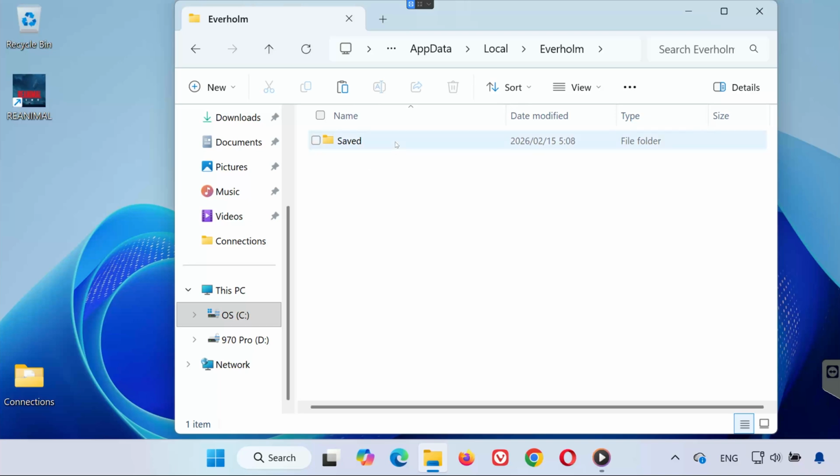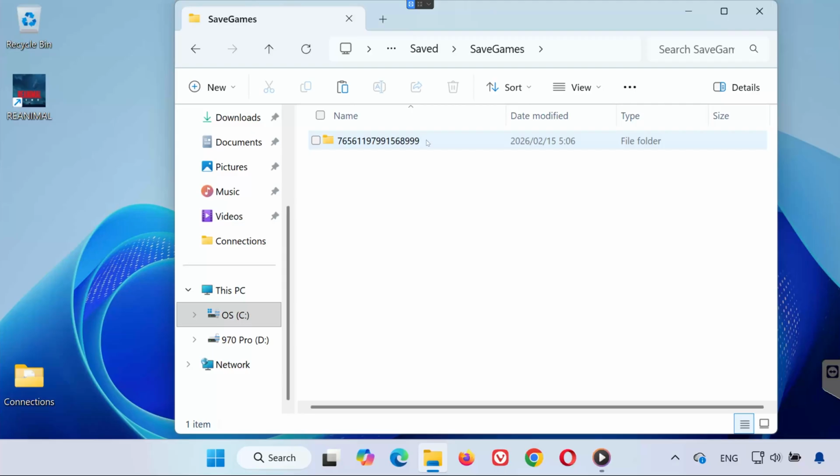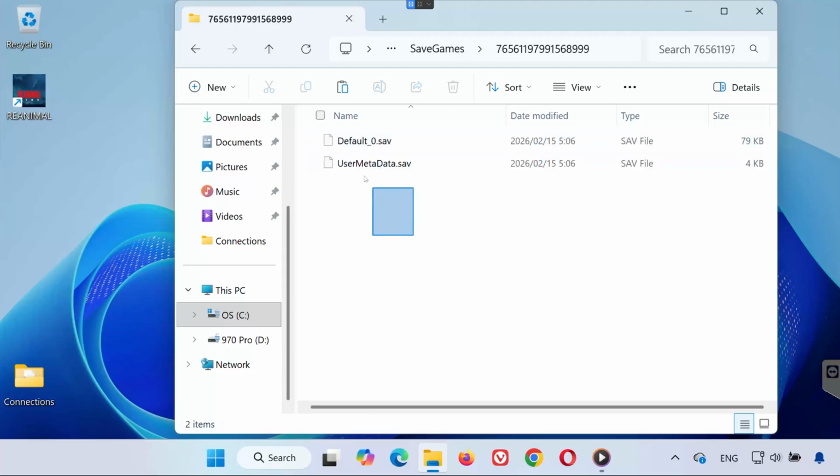Inside that folder, go into the Saved folder. Then open Save Games. Now open the folder with the long number. This is where all your ReAnimal save game files are stored.